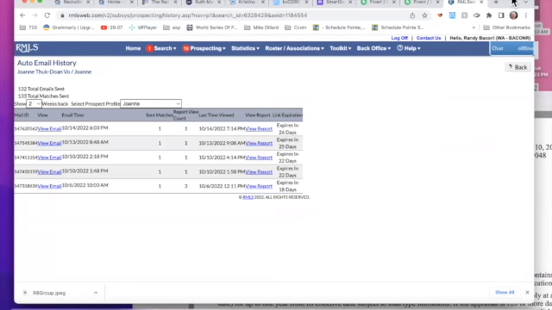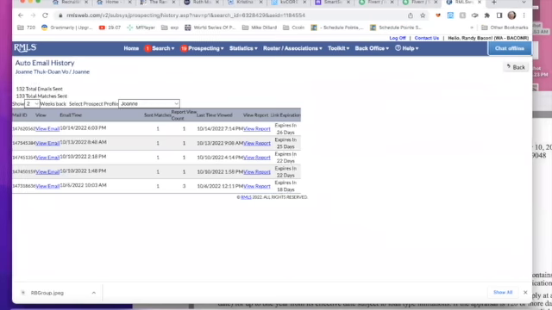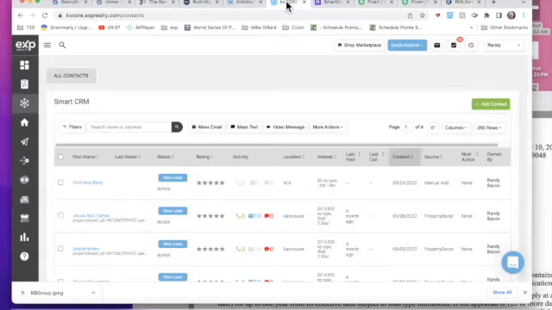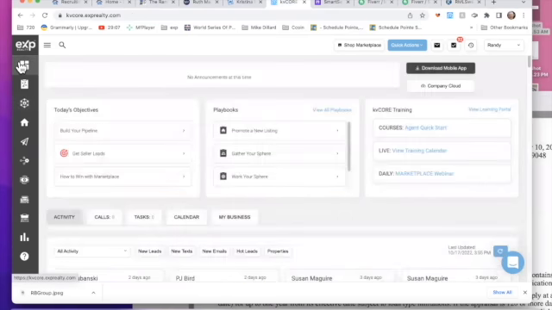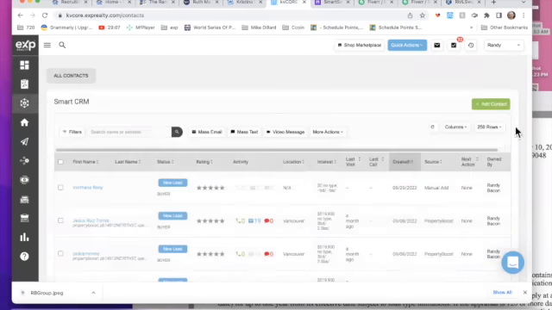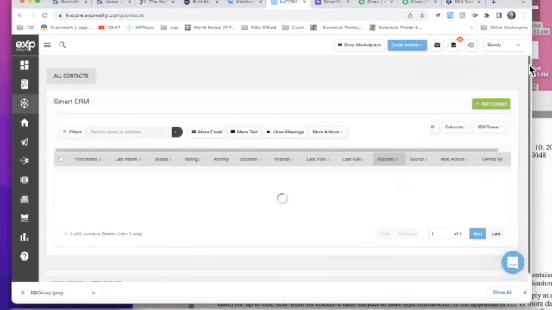So I'm going to now switch over to, that's the RMLS. Now I'm going to go over to KvCore and show you how to do this in KvCore. So you can go to your contacts in KvCore. If you have not set this up already, in one of our trainings, we show you how to do this automatically, so alerts go out automatically.